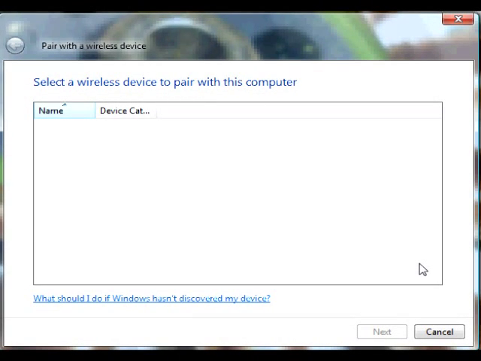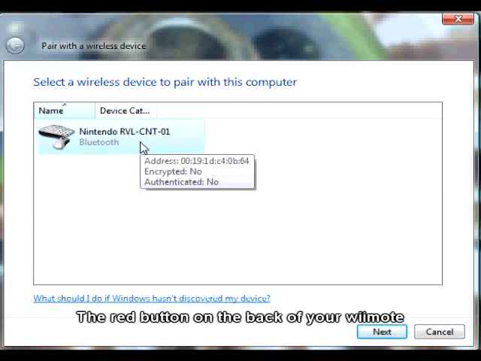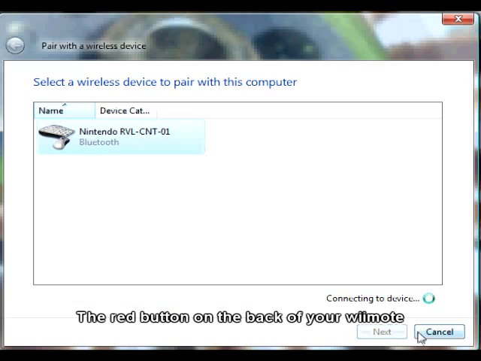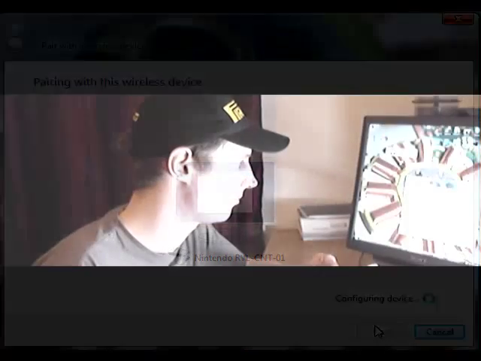Okay, so the next thing you need to do is go to Add Device and then press the red button and you'll see that Nintendo RVLCNT01 has appeared. Double click that and choose Pair without a code.